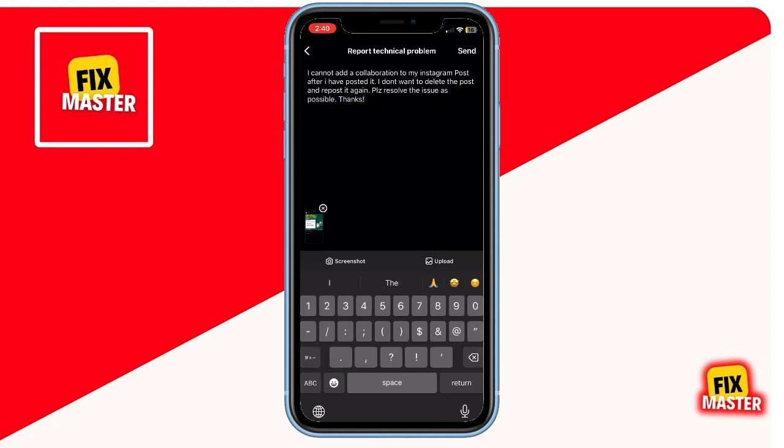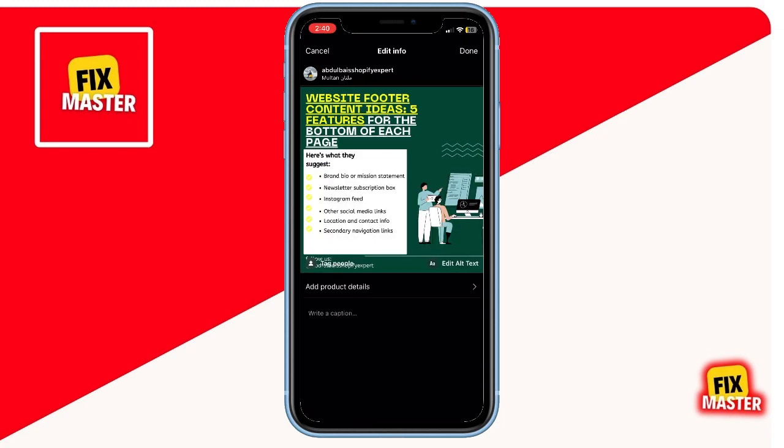And there you have it. That's how you can add collaborations on Instagram even after posting.